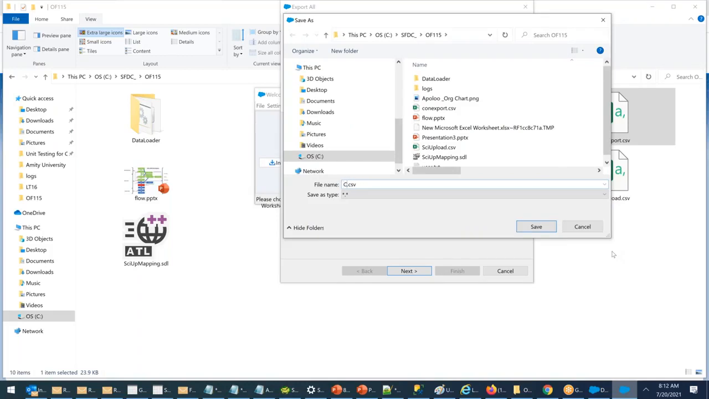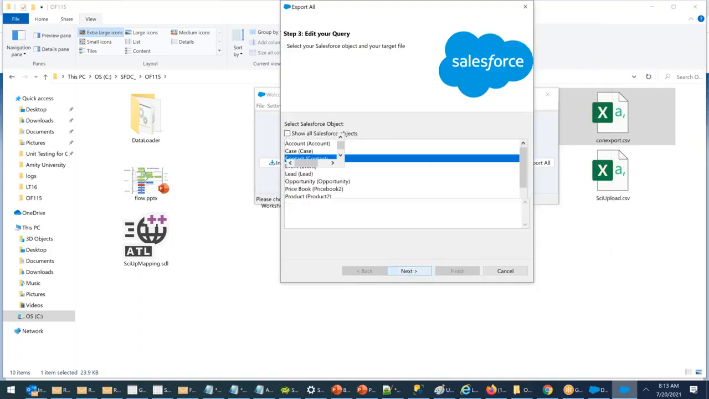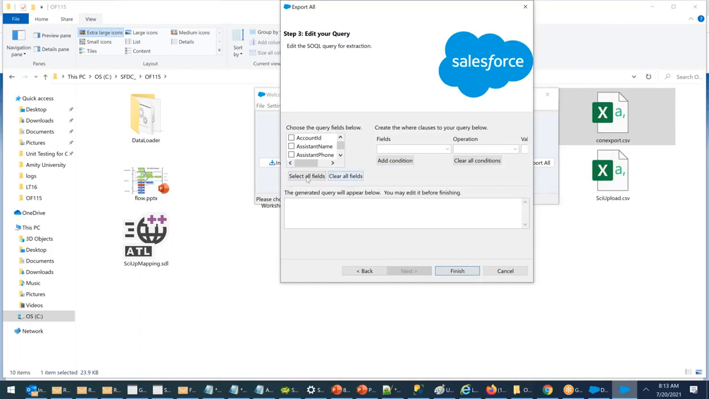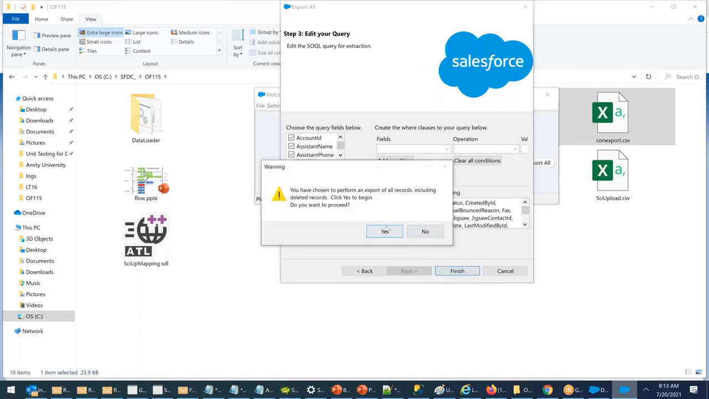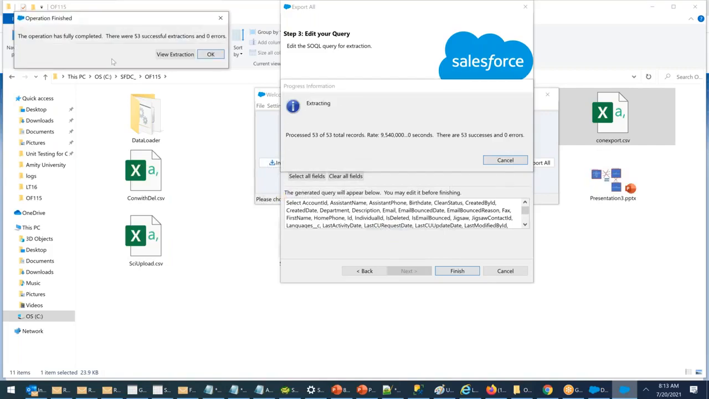Contact with del. Contact with del.csv. That means with deletion. Click next. I want all the fields. I don't want to give a condition. Click finish. Click yes. System is now exporting, and now you see 53.